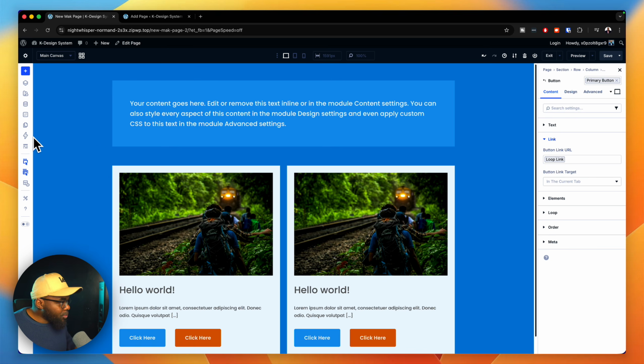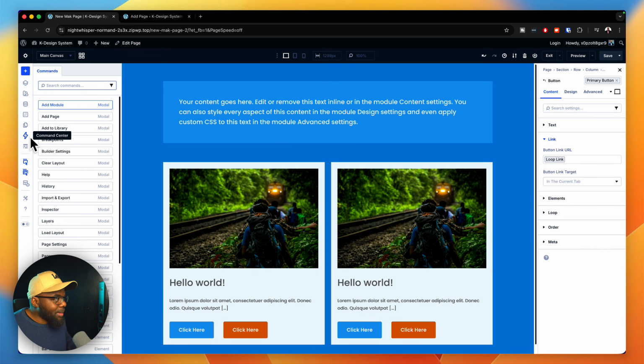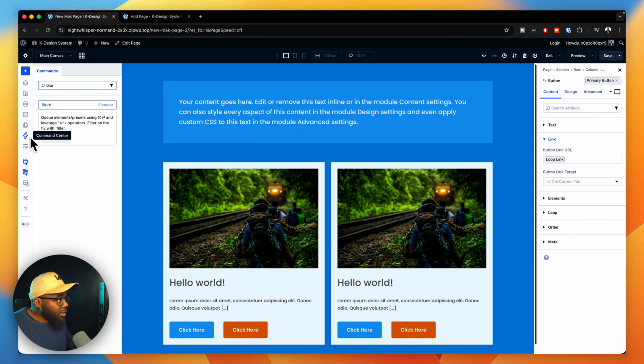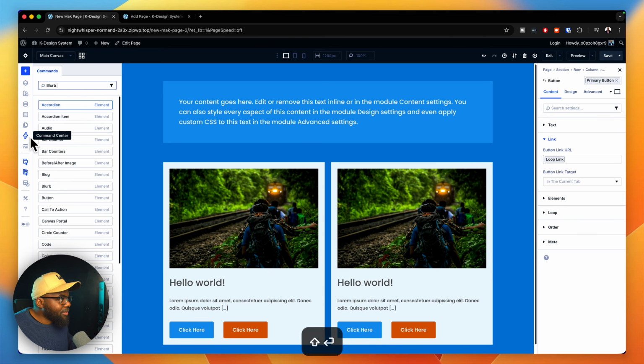So for this one here, it is the command center. It's called the command center. Really, really amazing. So with the command center here, I can do a Command K, right? It opens up the command center, and I can add all sorts of things. So for example, I can say blurb, right? So if I hit shift enter, I can add something else on there.